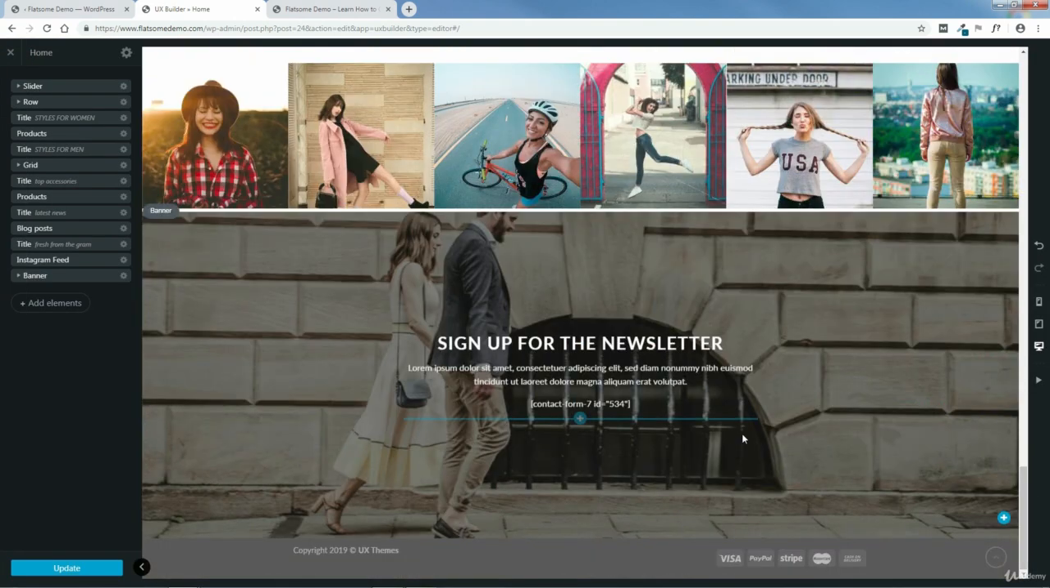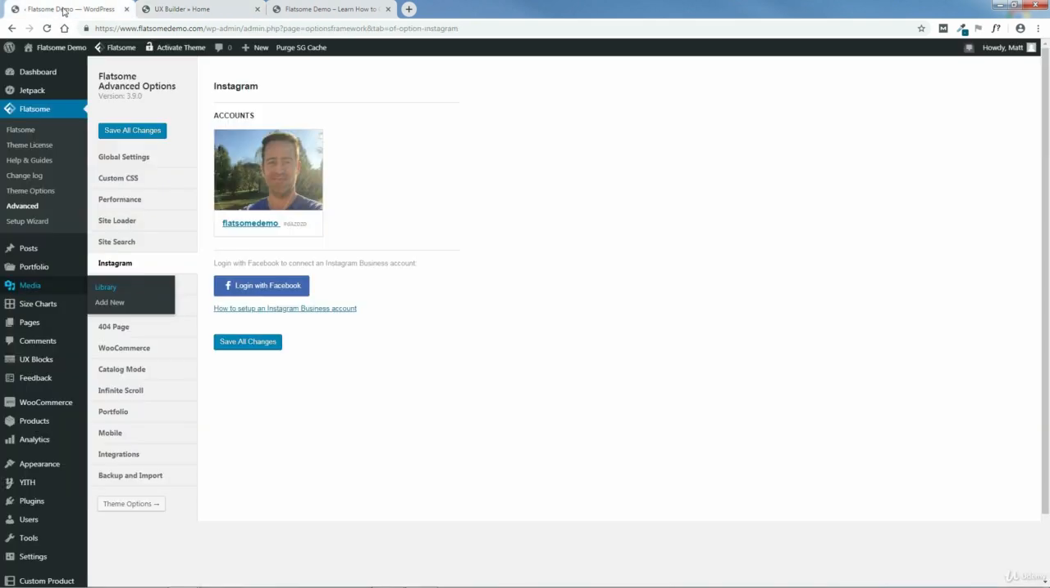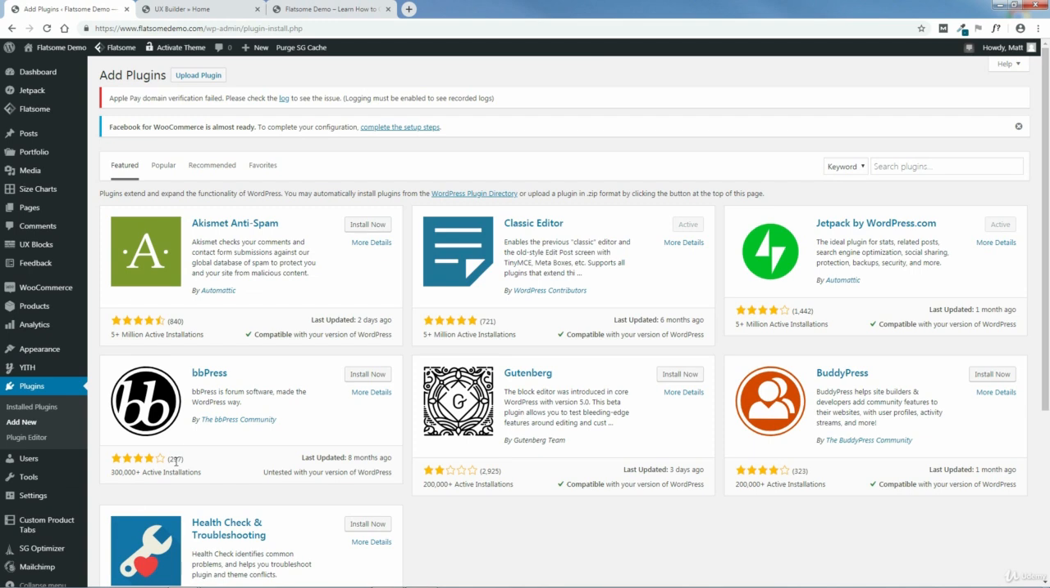There we go. Now you can see it says Contact Form 7 ID 534. That's because we have to actually install the Contact Form 7 plugin. So we're going to go ahead and update this. We'll go back to the WordPress dashboard. On the left hand side, we're going to come down to where it says Plugins, and click Add New. Plugins are like apps for your website. They give your website extra functionality it would not normally have.